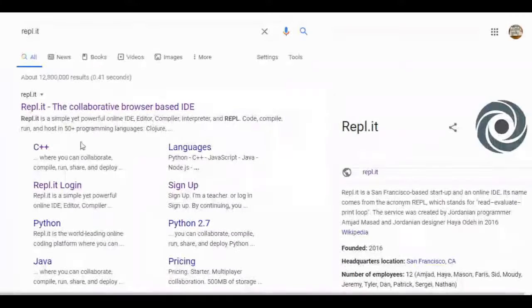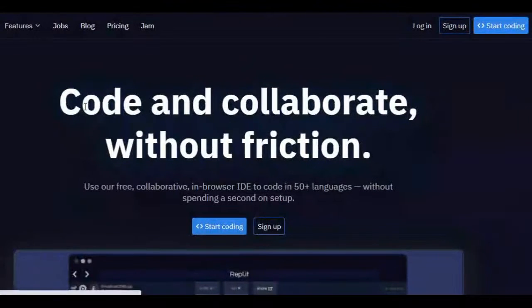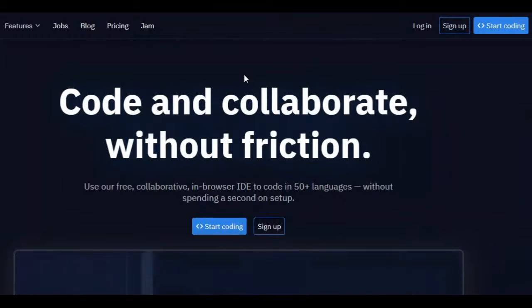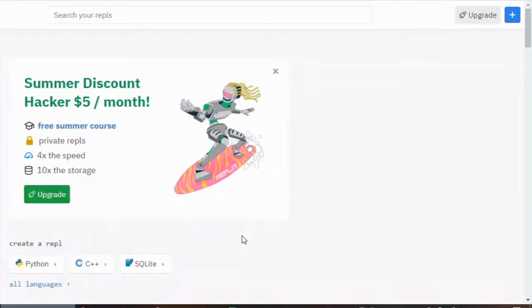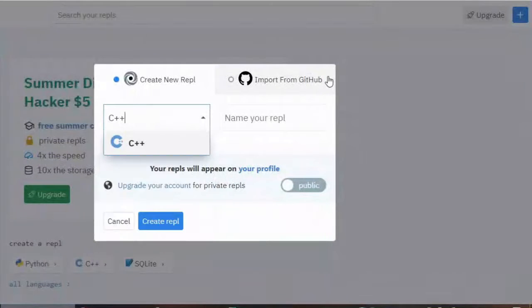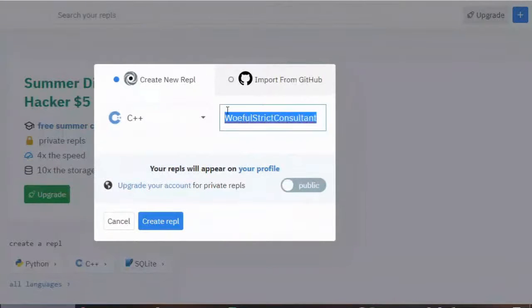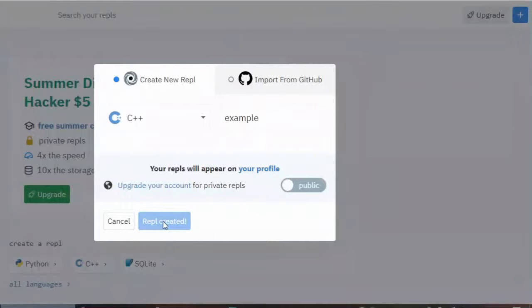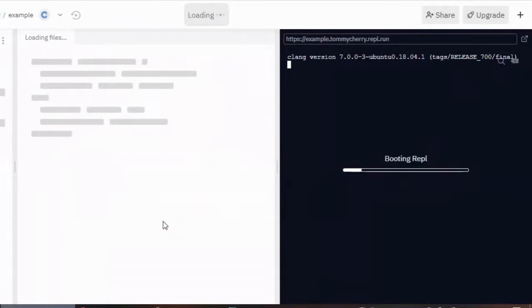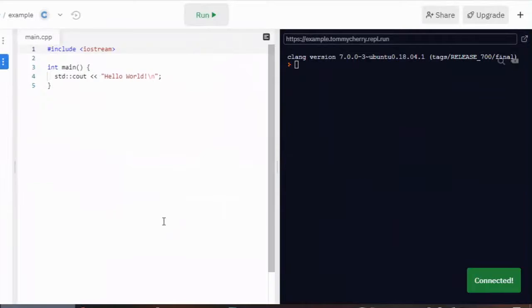So you'll Google search that website, click on the first link that comes up, and create an account, which should be pretty self-explanatory. Once you create an account and sign in, you should be directed to a web page that looks like this. So you'll click the plus sign up here in the top right, and type in C++ as the language, because that's the language we're using for this series, and then you can name the program whatever you want. Then you'll just click on create REPL. Wait a few seconds and a program should open up.